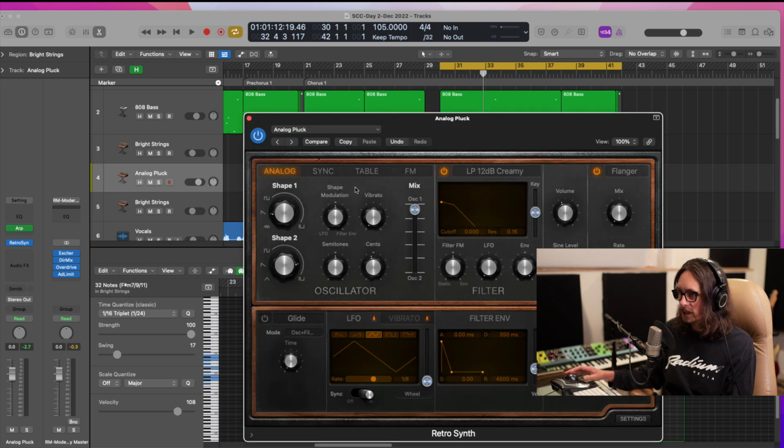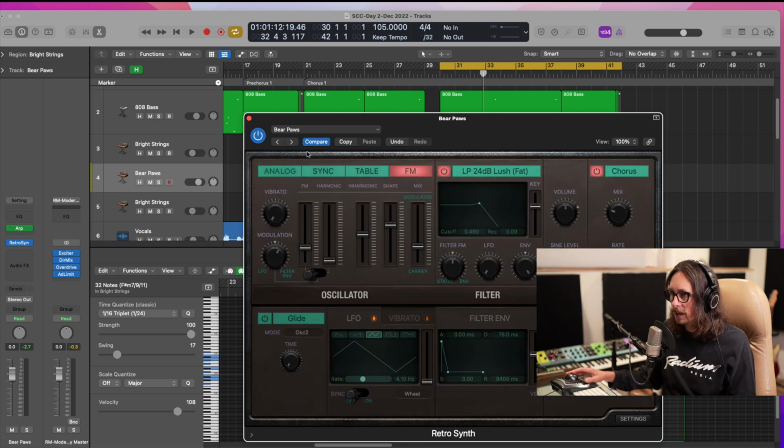Now with the retro synth, we want to make this warm, remember? So we're going to look for a really warm sounding pluck.